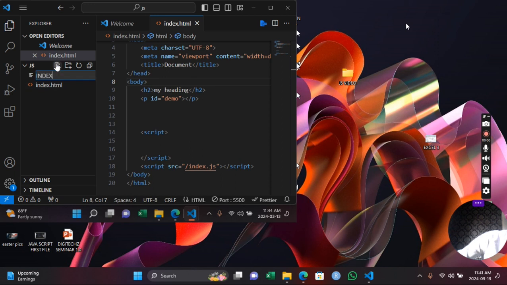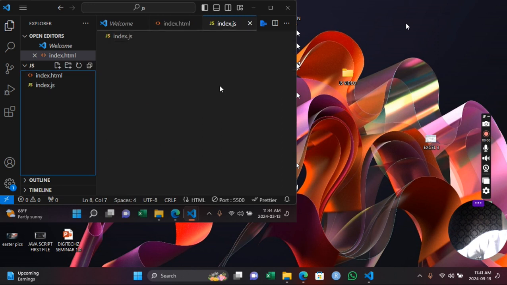Let me just call it index dot what? What will now be the file extension? JS. Don't go and write JavaScript in full. Where do you get to? Okay. You will know why when you come back on Friday. The experience will tell you why.